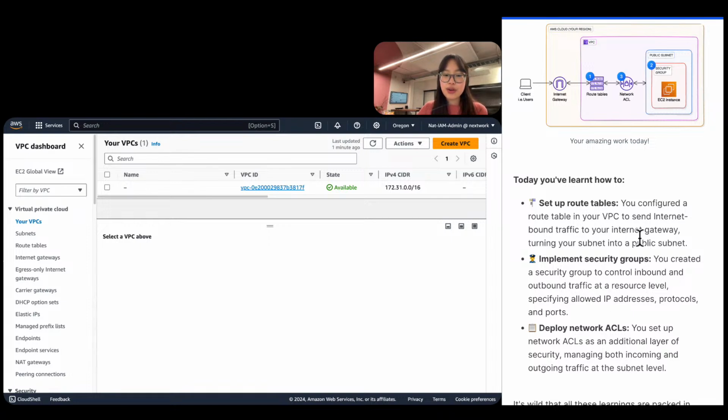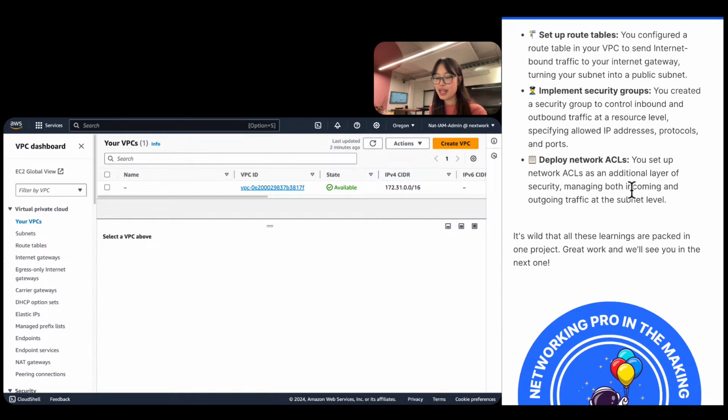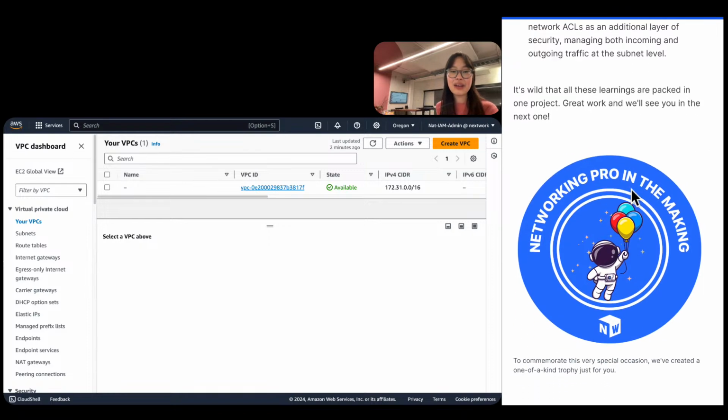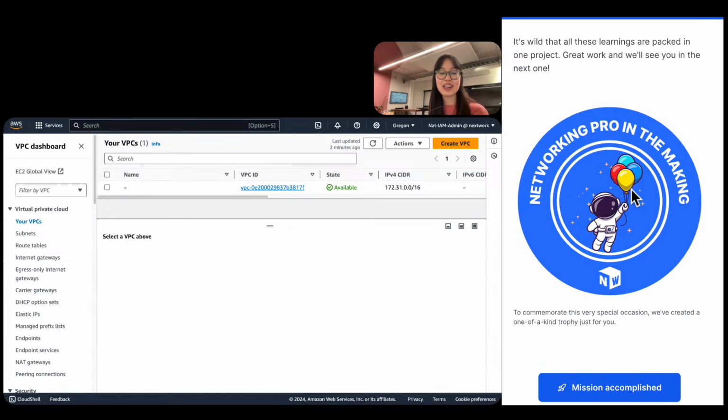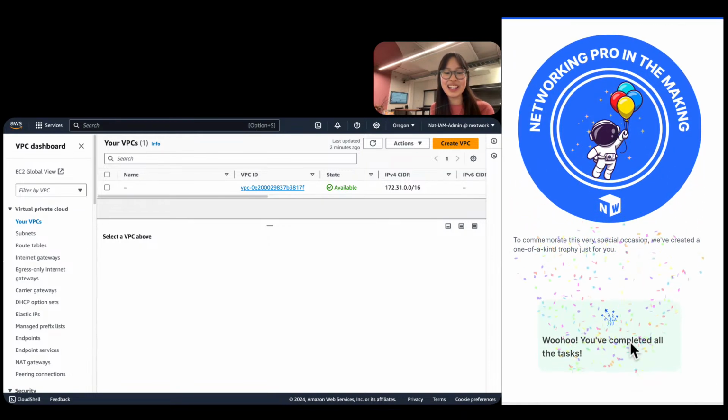And then the third thing is you deployed network ACLs, that middle thing here. You set up network ACLs as an additional layer of security, managing both incoming and outgoing traffic at the subnet level. That was extremely helpful. We've figured out traffic flow and we figured out security in 2 different levels in today's project. That was amazing. It is wild that all these learnings are packed in one project. Great work. We'll see you in the next one. Don't forget to click that mission accomplished to celebrate that you've completed all the tasks. Go you.